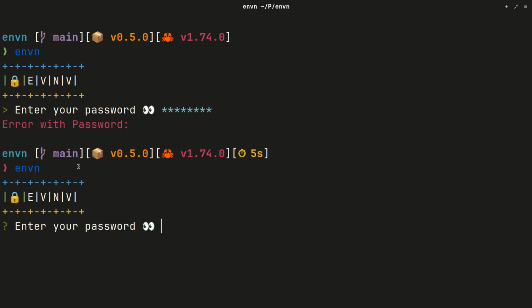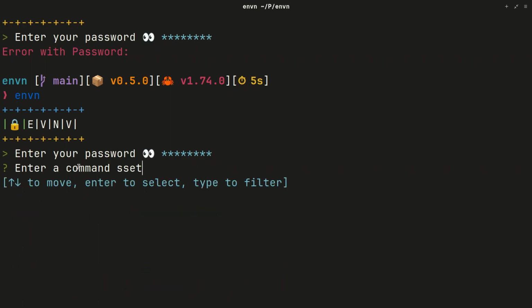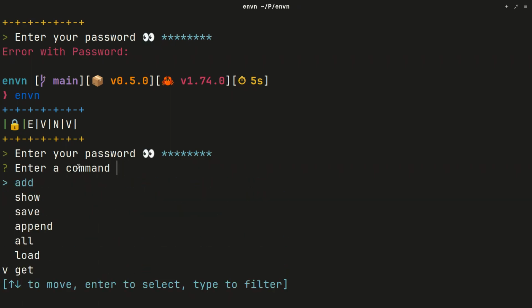It'll ask you to enter your password. Enter that, and oops, I entered the wrong one there. As you can see, it did not allow me. So that was a demonstration of that. If I enter the right password now, see, it's allowed me in, and these are all the commands that I can execute in a drop down, and you can just start typing to filter it out. So you can have set, you can have get, basically.